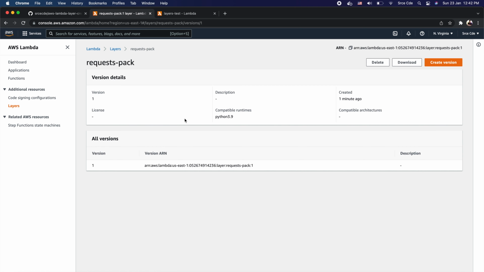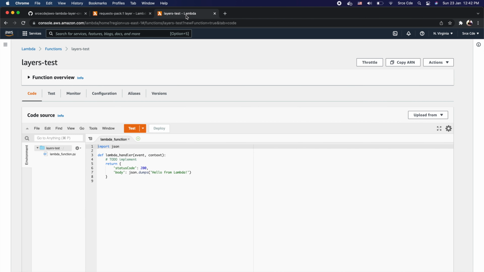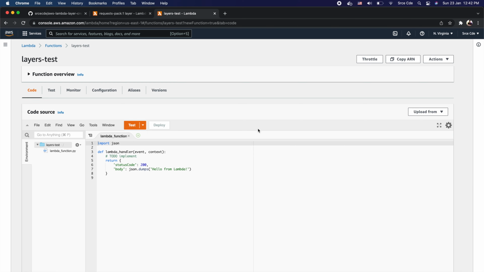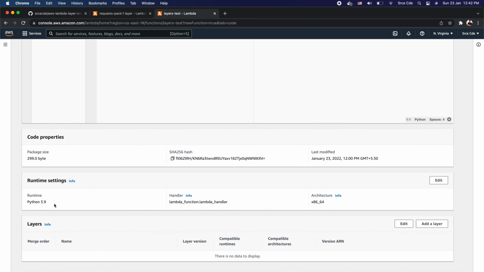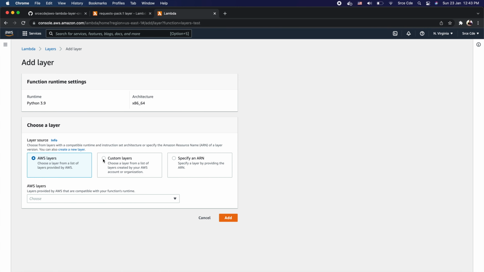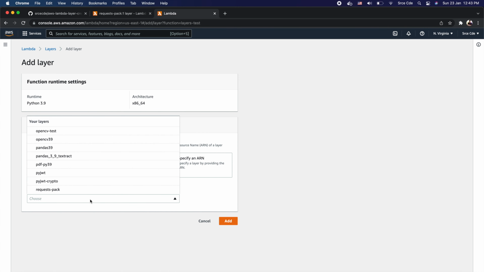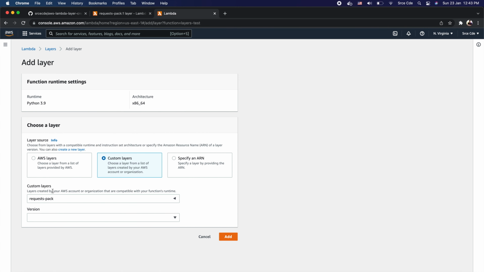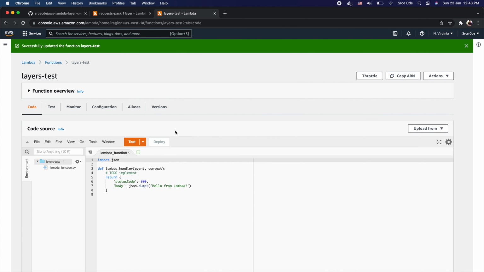And now let's also check this Lambda layer package by attaching it to one of the Lambda functions. So here I have this layers test function. Okay, and the runtime is Python 3.9. So what I'm going to do is I'm going to say add a layer, and then I will select custom layers from the list. I would simply search for requests pack that we have just created, and then I'm going to select the version, that is 1, and I will say add. Now here we have successfully added the Lambda layers.